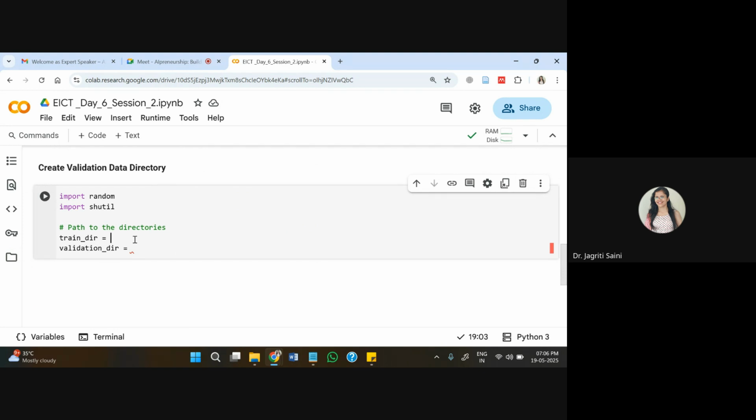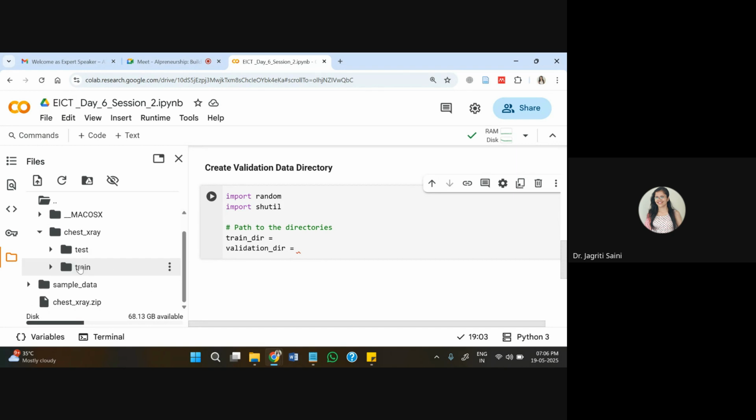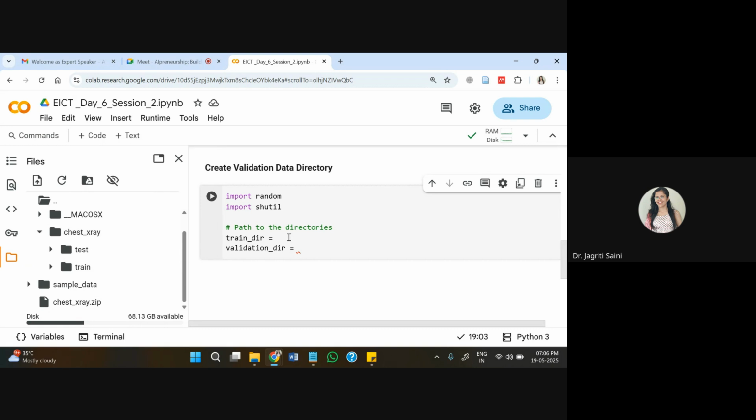So for this, I'll add paths to the directories. And first thing I'll try is I'll go to my train repository from here. You can observe this is my train repository. I'll copy its path because this is the source it will consider.